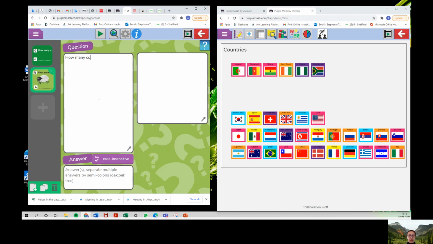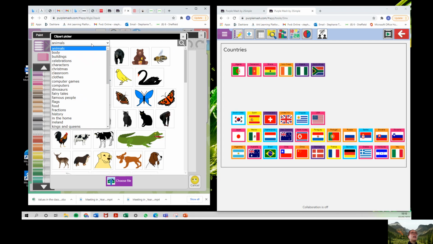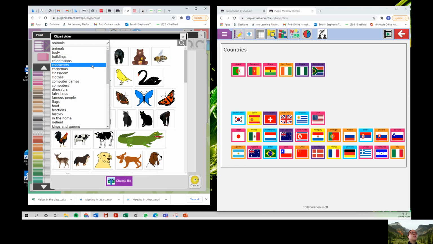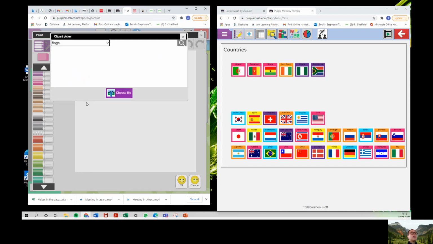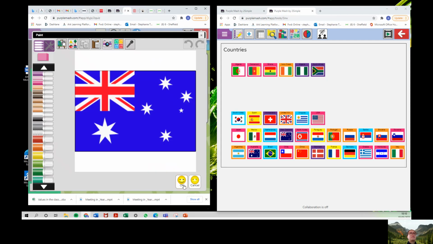How many countries are on a coastline? And then if we wanted to, we could insert a picture from clip art of a coastline of some sort. Might be difficult to find one now. We could just do a flags one. We could just enter a flag picture for now.